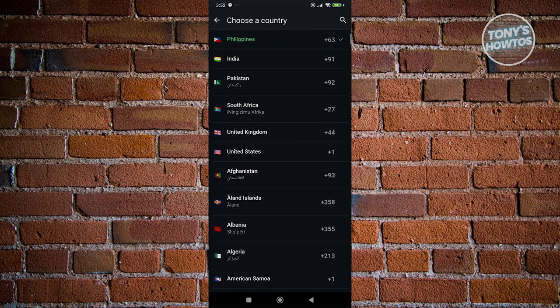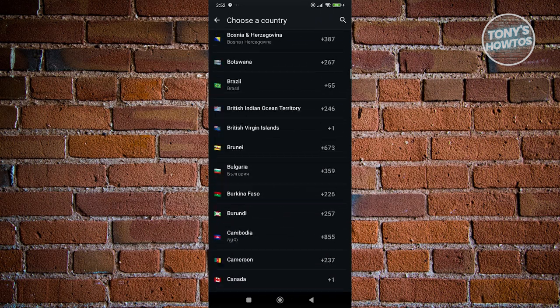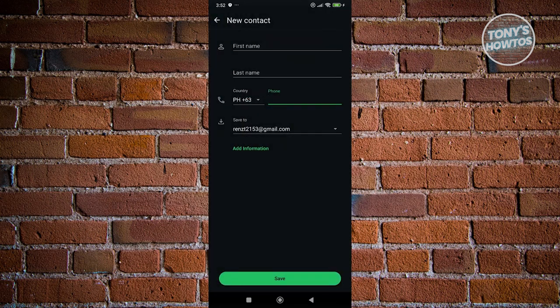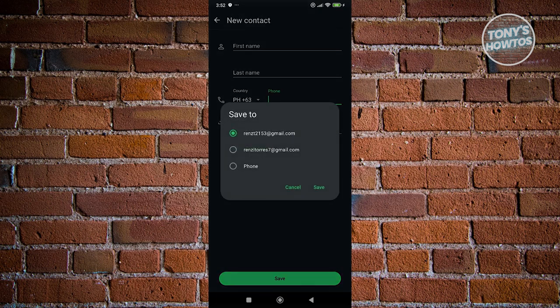So in this case, you're going to click on it and choose the country code for it. Let's go back. Now you could add their phone number and basically save this in whatever account you have. So I have two accounts here, or you can even save this into your phone if you want to.